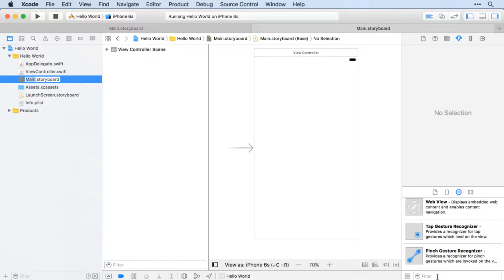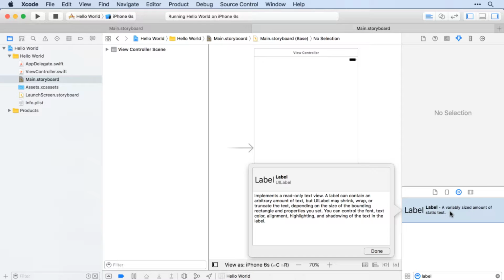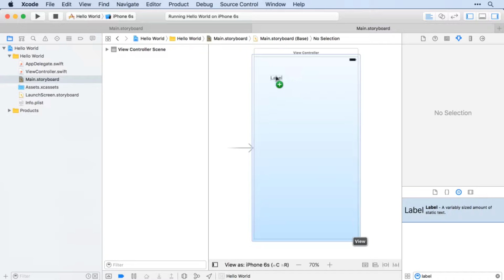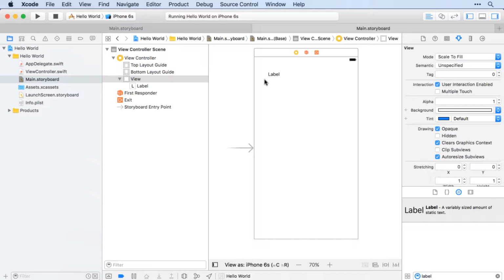A quick way to jump to a particular user interface element is to start to search for it in the filter box at the bottom. And we want perhaps the simplest user interface element, label. So once we've typed that in, we can just drag, so just click with the mouse and drag in your label. And there it is. So we've now got a label on our iPhone screen.